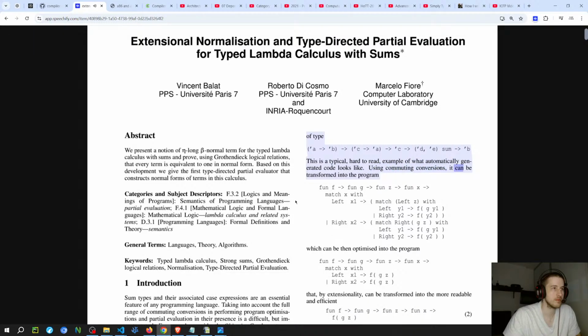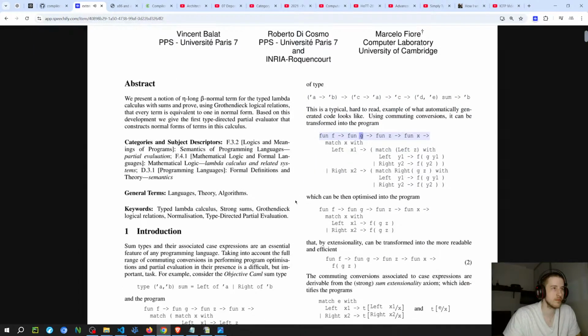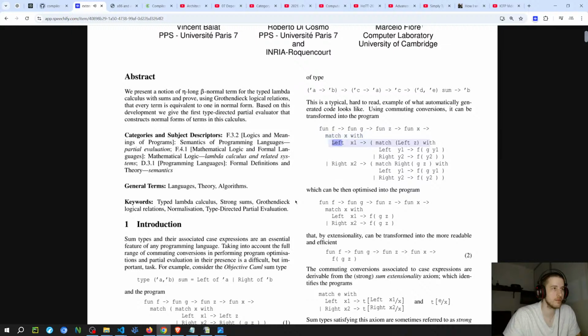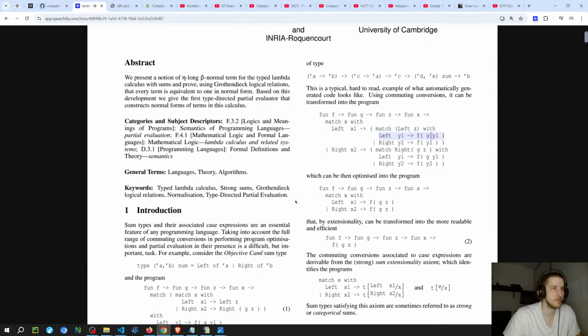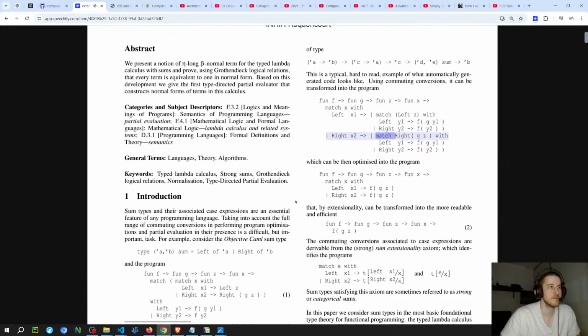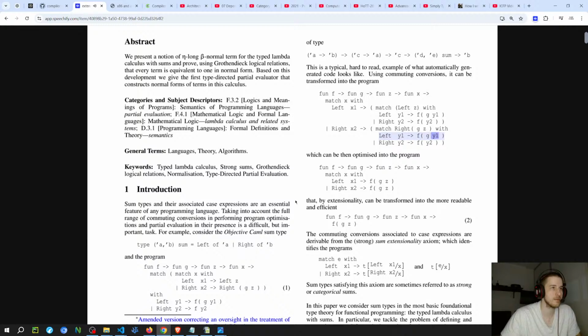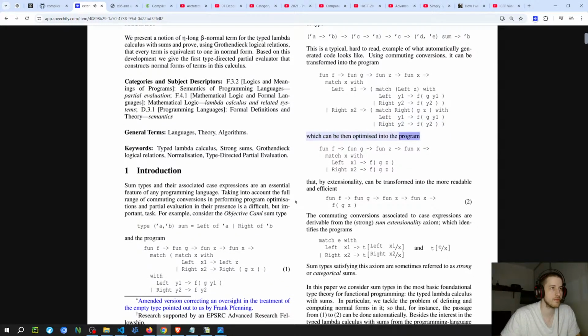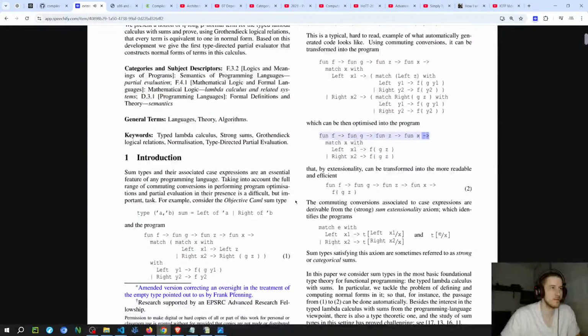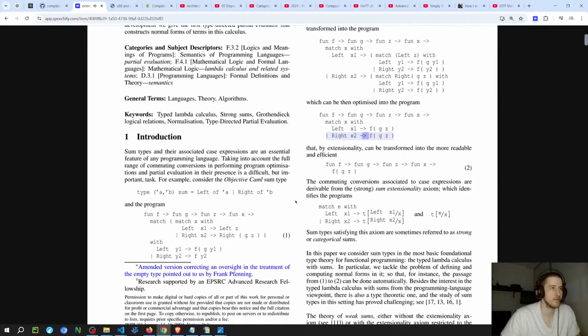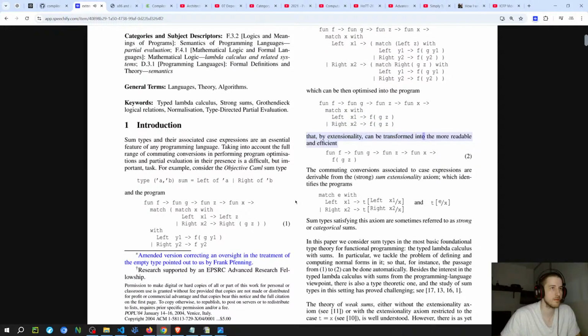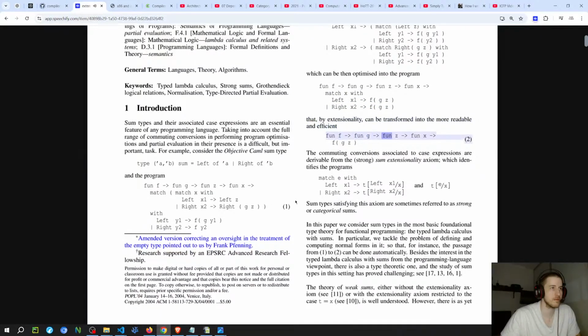Using commuting conversions, it can be transformed into the program fun f → fun g → fun z → fun x → match x with left x1 → match left z with left y1 → f g y1, right y2 → f y2, right x2 → match right g z with left y1 → f g y1, right y → f y, which can then be optimized into the program fun f, fun g, fun z, fun x, match x with left x' → f g z, right x' → f g z.